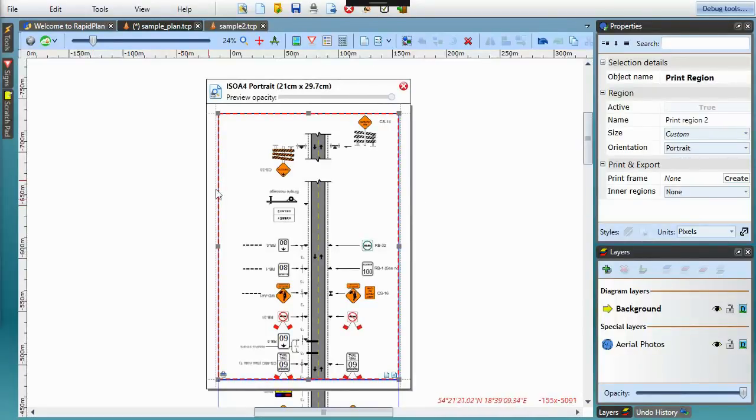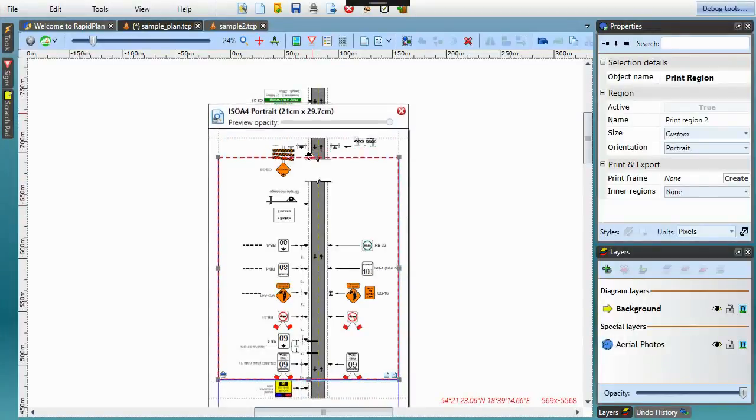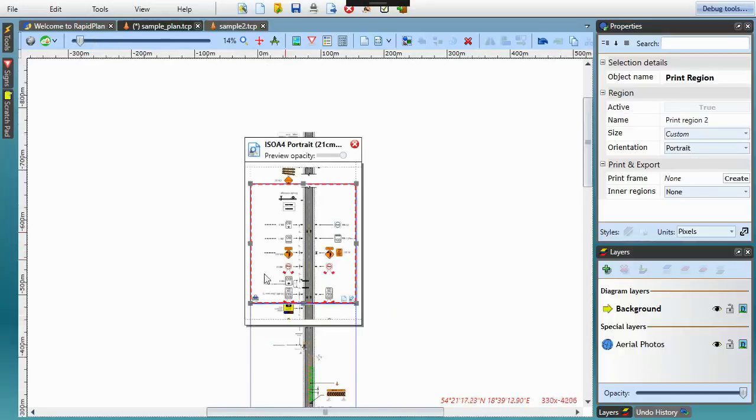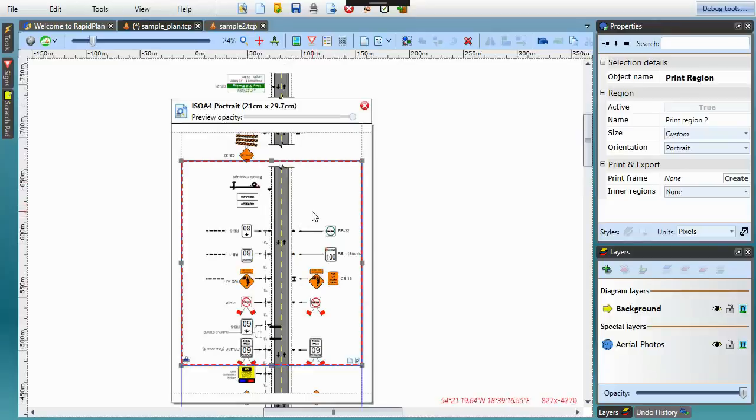Users coming from previous RapidPlan releases might have noticed a slight change in how the page is laid out. When the print region proportions don't match the page proportions, in older versions you'd have gaps between the page border and the actual content. Now, by default, the whole page gets filled with areas adjacent to the print region. So on the top here and at the bottom.